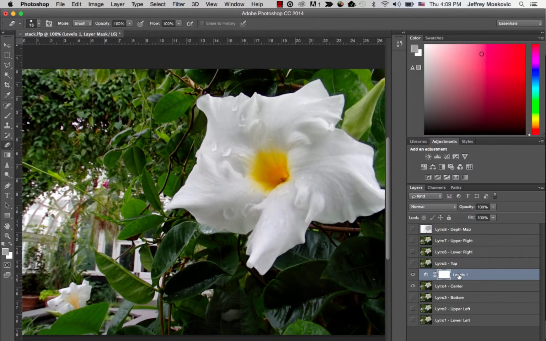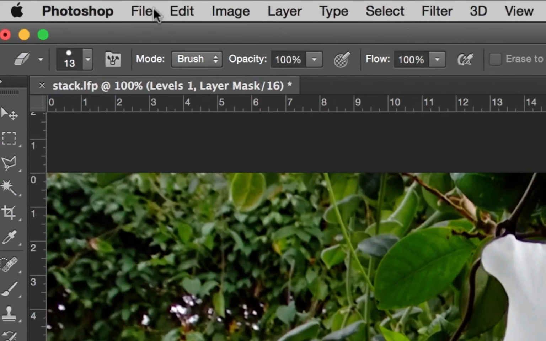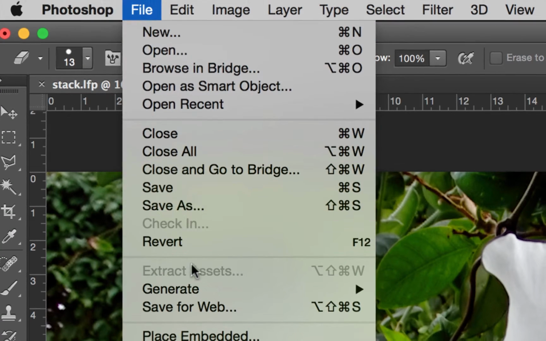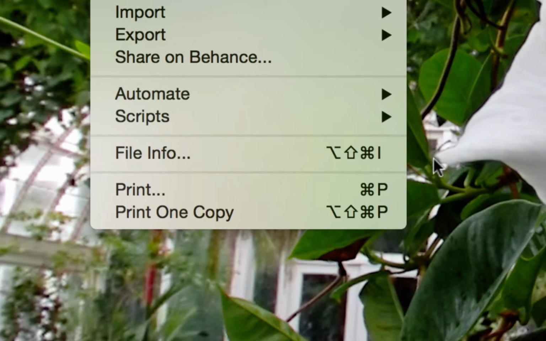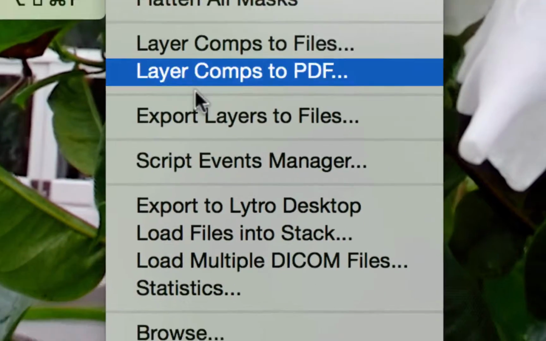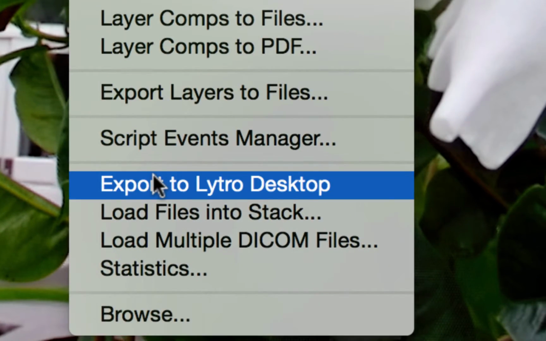And now I'm going to take this levels adjustment layer and drag it to the top of the picture layers list. This will apply it to all picture layers in the list. Now go to File on the top bar, go down to Scripts, and select Export to Lytro Desktop.